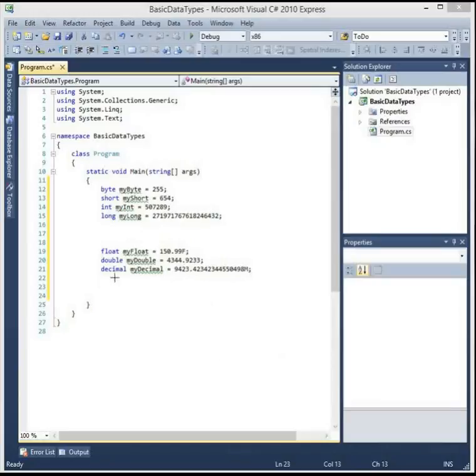And same type of thing with the decimal. You have to suffix it with an M. And again, it can be lowercase or uppercase, it doesn't matter. But you have to suffix it with the letter M, and that way it knows it's a decimal as opposed to a double or a float, right?